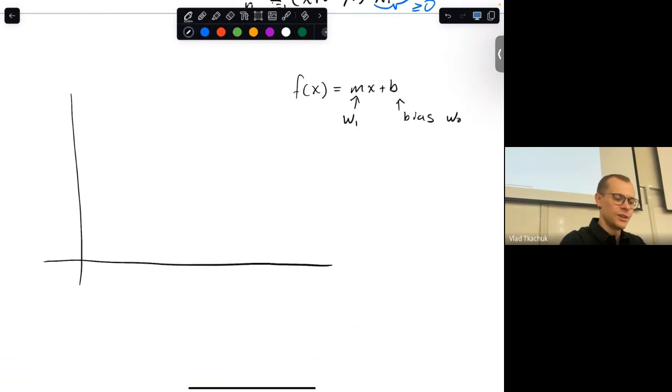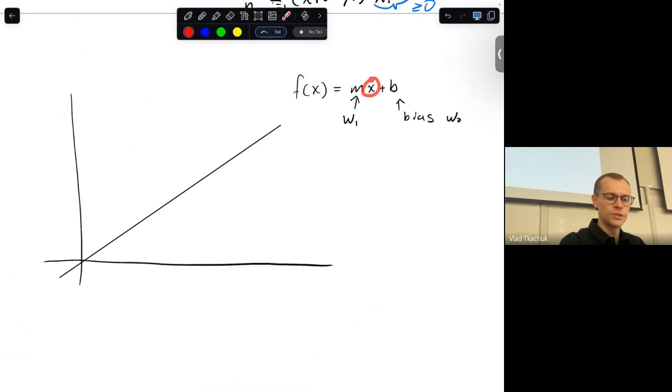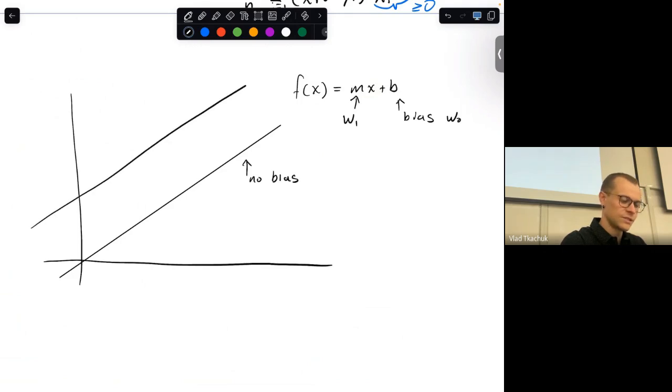Imagine we didn't have the bias term. Well, then we're really restricted to lines that can only go through the origin. Why? Because when x equals 0, this thing's always 0. So that's the problem. So this is the version with no bias, and this is the version with bias.